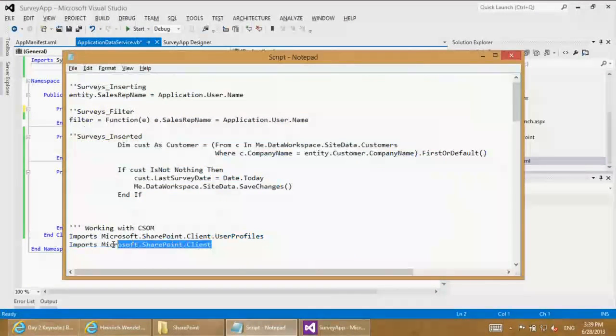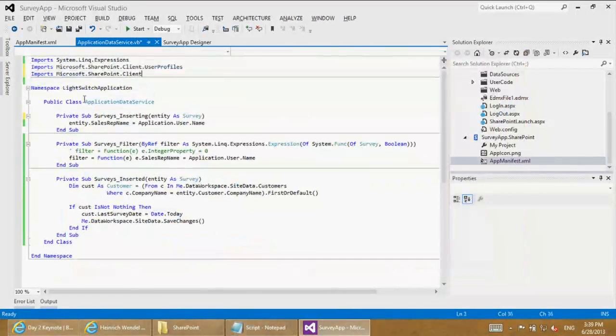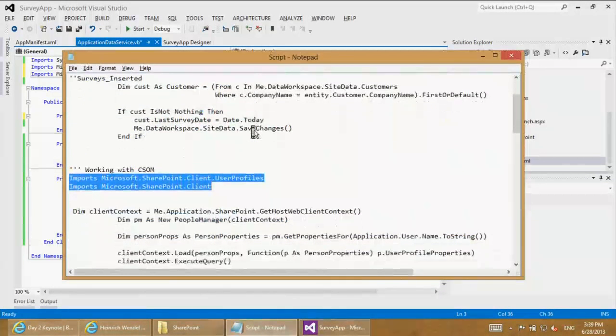So let's add some imports first. Then basically the library that I reference, we need to import that, client user profiles and SharePoint client. That is the SharePoint client object model. There's a lot of documentation on MSDN available about how you use it.